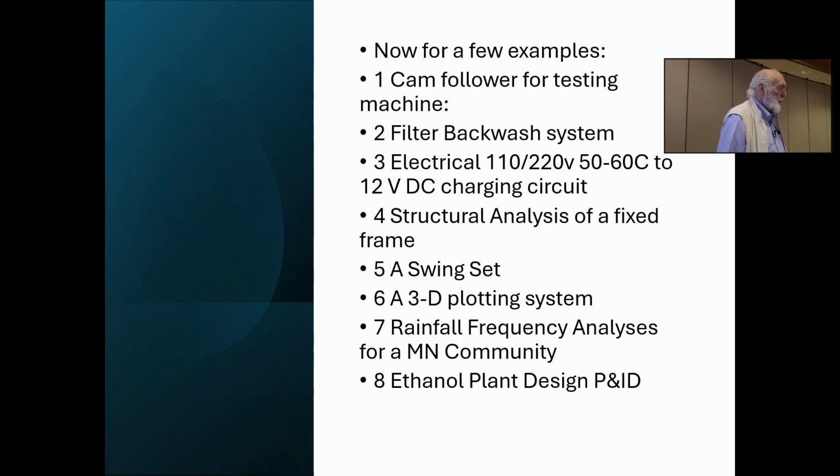Roger was kind enough to give me a problem for testing a machine, a cam follower. There's a filter backwash from a sand filter, electrical 110, 220, 50, 60 cycle to 12 volt DC charging circuit, structural analysis of a fixed frame, a swing set, 3D plotting system, rainfall frequency analysis, and ethanol plant design. So I'm going to run through those real quick.